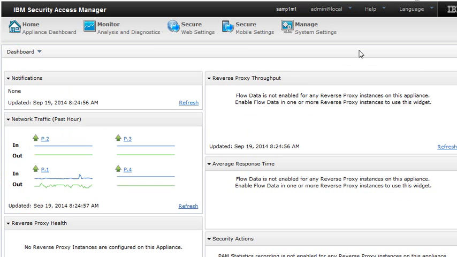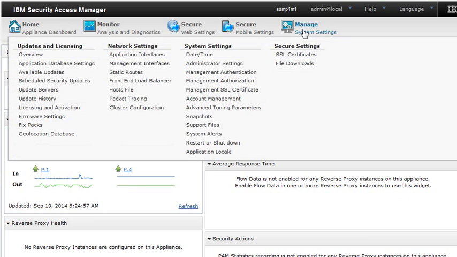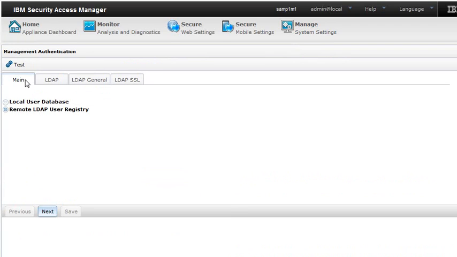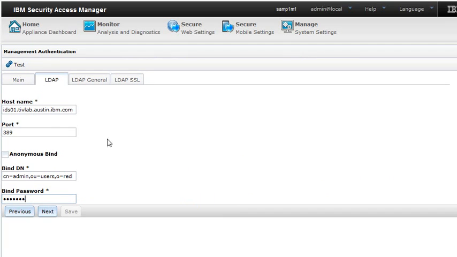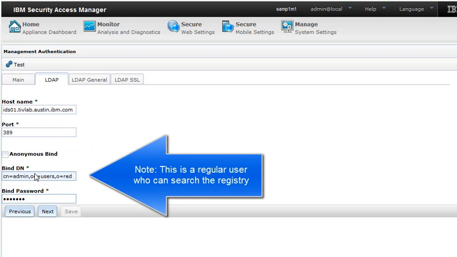Log in to the LMI console as the admin user, select Manage System Settings, select Management Authentication. On the main panel, select Remote LDAP User Registry. On the LDAP tab, enter the hostname and the port. I'm using non-SSL, so I'm using port 389. I'm not using an anonymous bind. I'm using the admin user as the bind DN, and I'm entering the admin user password.